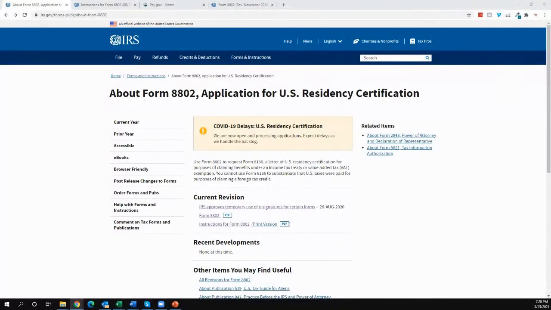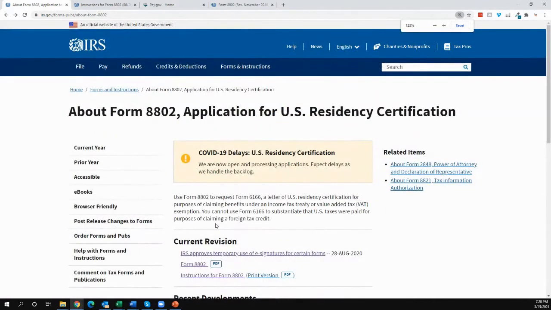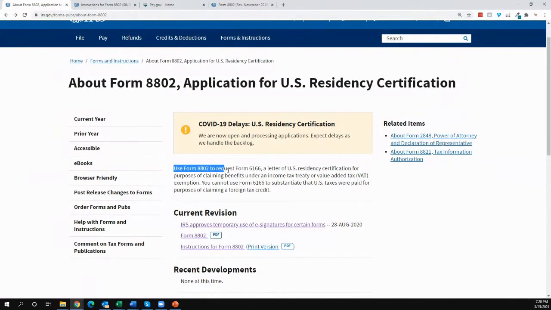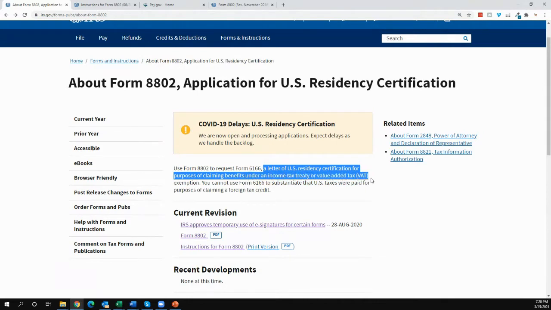So basically, let's just reiterate what Form 8802 is. Let me just share my screen here real quick. So we're going to share my screen, where I'll have a link to this article on irs.gov, which is basically talking about, like I just said, that Form 8802 is the request for Form 6166. And Form 6166 is a letter of U.S. residency certification for the purposes of claiming benefits under an income tax or value-added tax exemption.